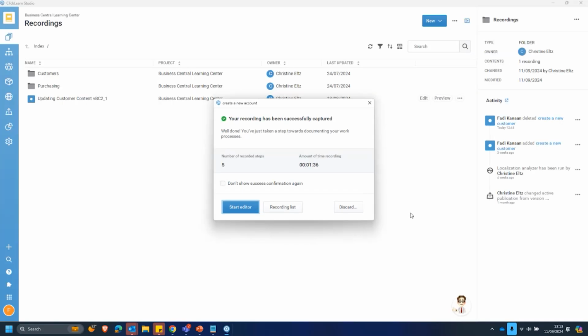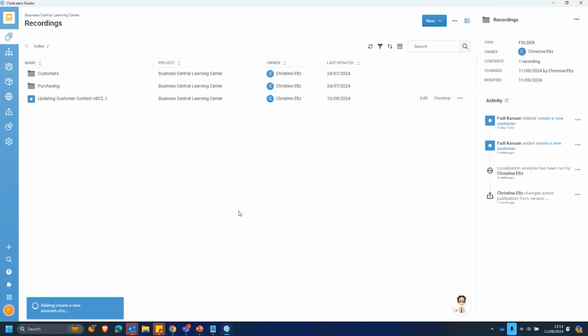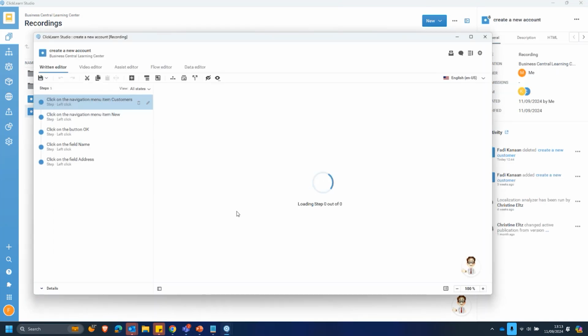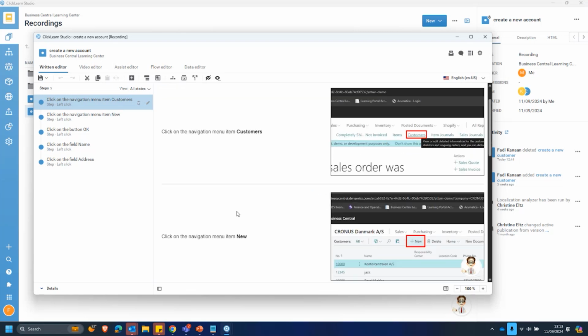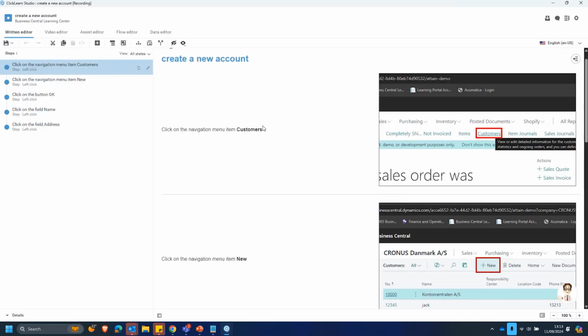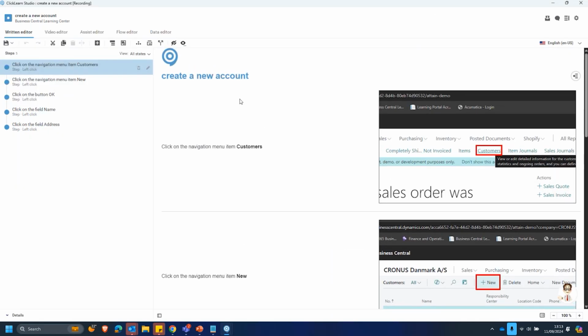We'll get put back into the ClickLearn Studio where I can start the editing processes. So if I hit Start Editor, what ClickLearn is doing now, it's creating all those different learning formats. So it's creating the different interactive videos, the written documentation, with the voice captions and the written captions all for me. So you can see here, it's kind of captured my steps on how to create a new account.